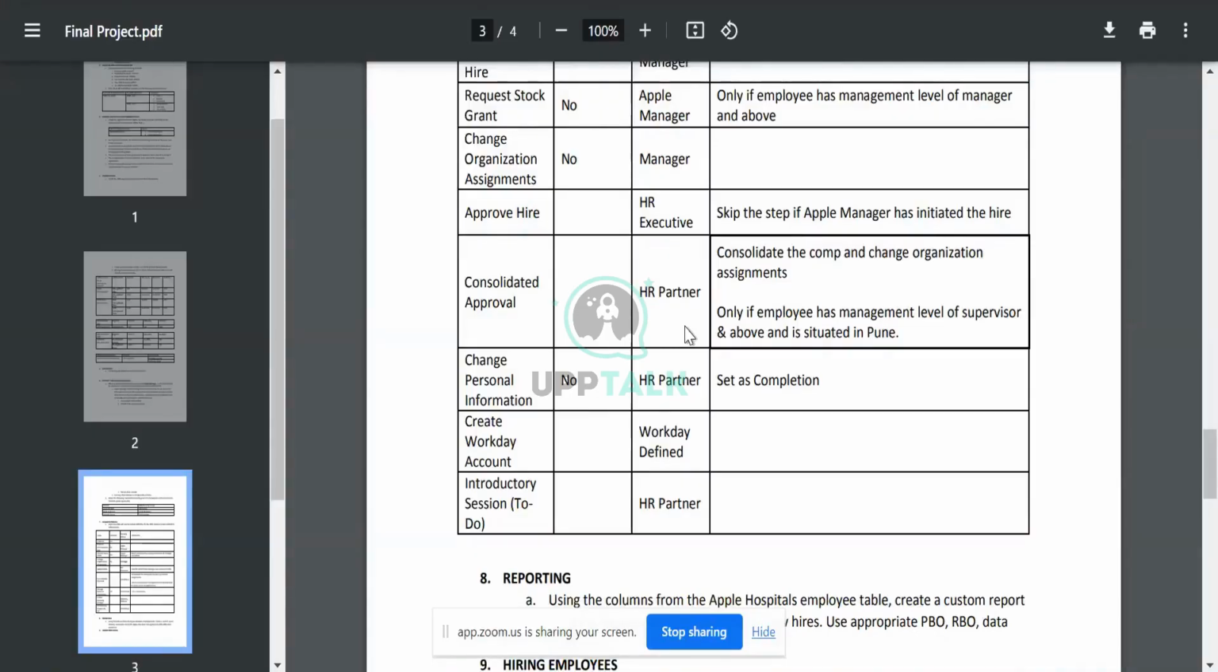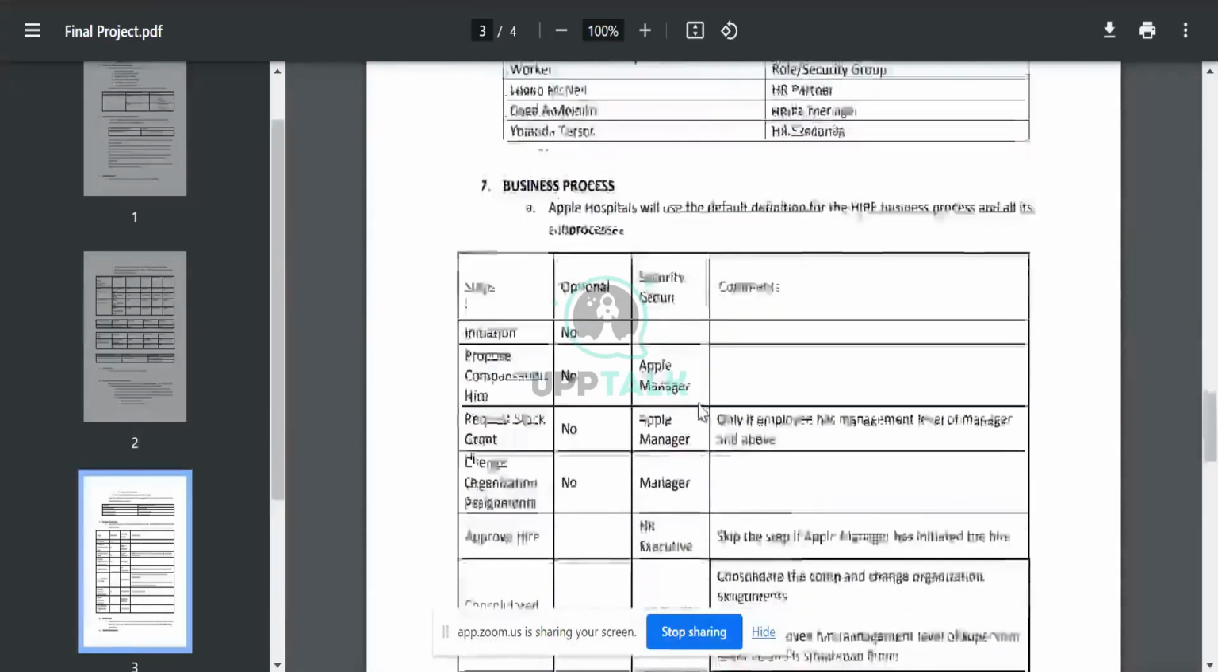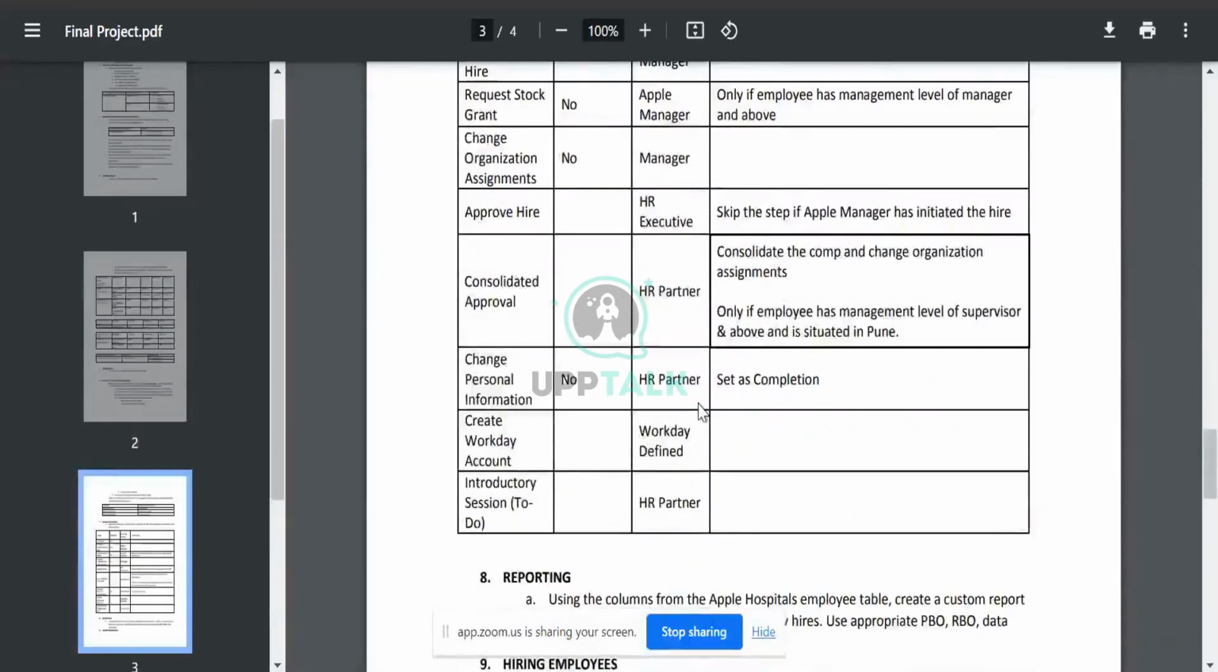You may have to create one for your supervisory organization that you're going to create, which is Apple Hospitals. We've already created that particular supervisory organization, Apple Hospitals, last week. The same thing. You just have to create a hire BP for that particular supervisory org business object and then have all these steps configured, all the way from initiate till completion. Clear on this? Any questions?